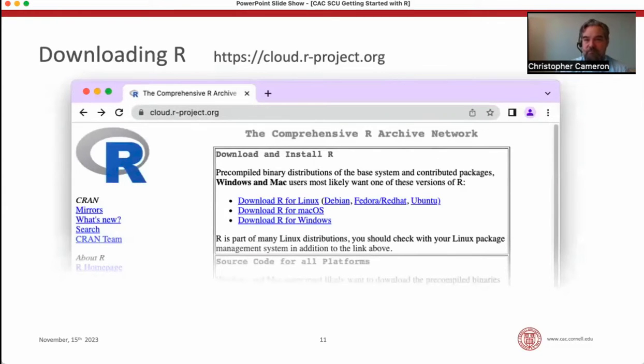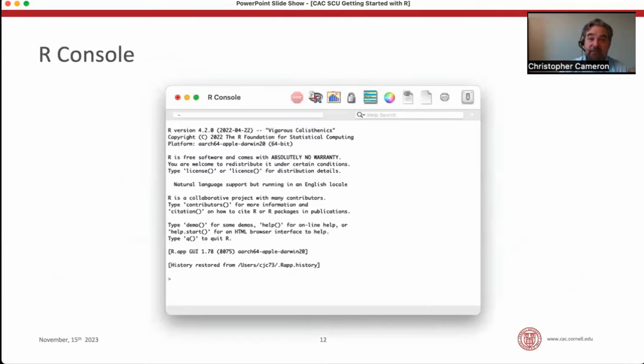So if you go to cloud.r-project.org, you'll get a page like this. There'll be download links for different platforms. You download this, it's a double-clickable installer. It'll run, and then you'll get an R program on your computer. If you open it, it's going to look like this. Essentially just the R console. There's a little prompt here, and you can type commands.